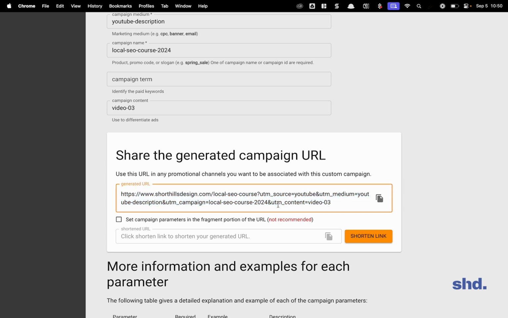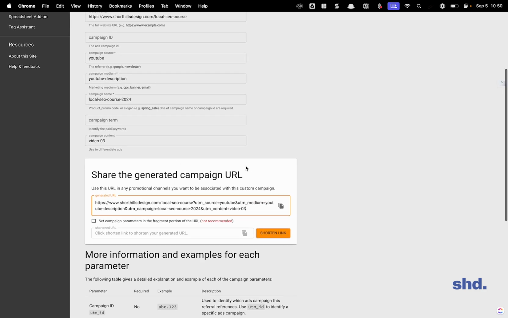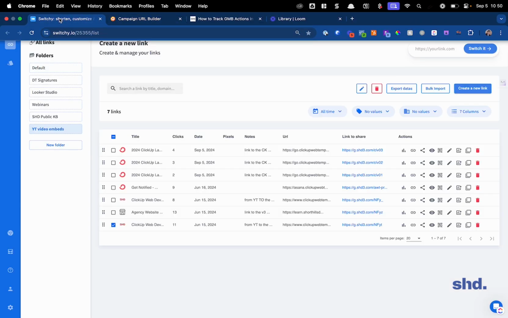And so now when you go to Google Analytics, you're going to be able to say, show me the campaign local SEO course, then break it down by YouTube as opposed to Facebook and X and everything else, and then now show me per video. So now I'll be able to get a list of videos that are going to show me which video is doing what I want. And that brings us back to Switchy.